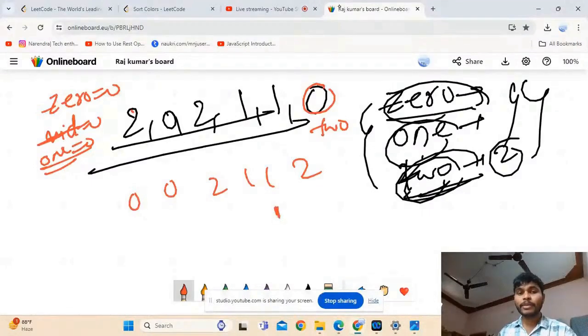I swap with this and decrement the 2 pointer by 1. So the 2 pointer points to this, and the mid pointer stays here only, because maybe the swapped element is a 1 or a 0. If it is a 0, then again we have to put it to the low side, so again I have to swap.